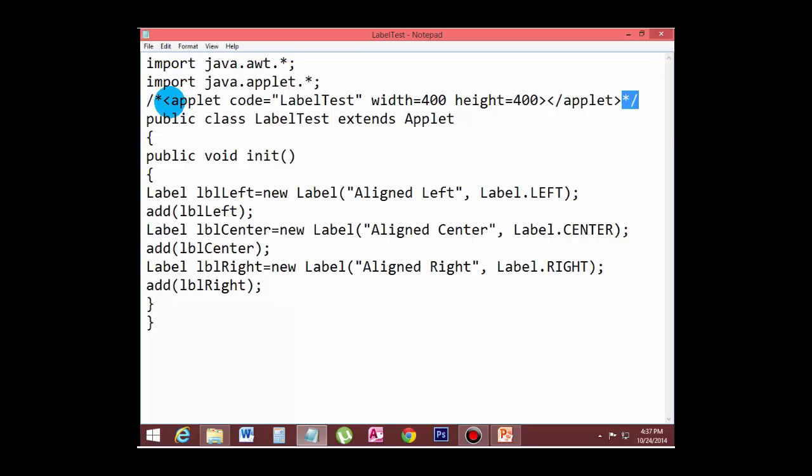Now we write this in comments because our Java compiler will read the comments also, and when it goes through these HTML tags, it will interpret them as HTML. If we write it without the comments it will pass an error. So for the compiler to understand that this is an HTML tag, we have to write it within the comments.